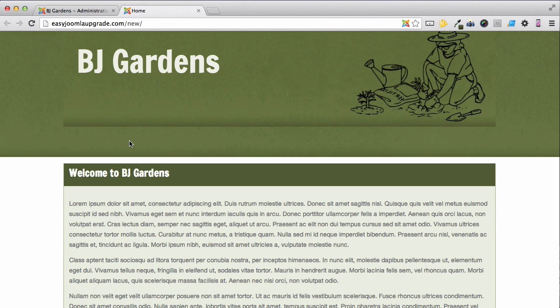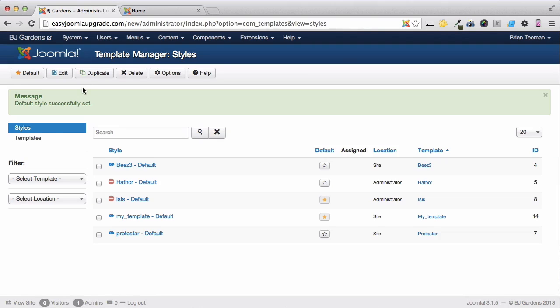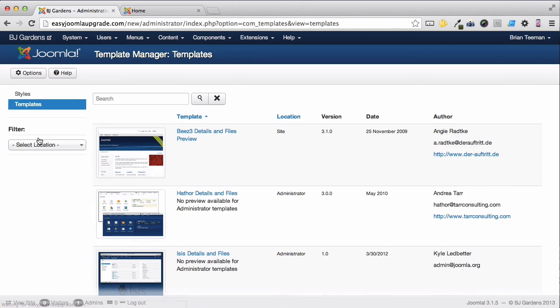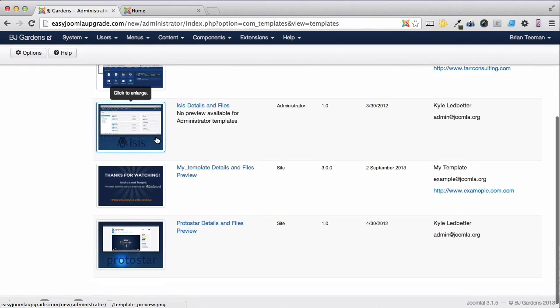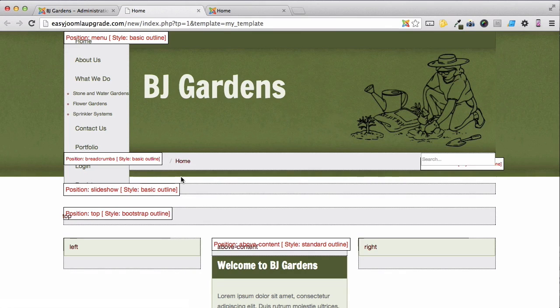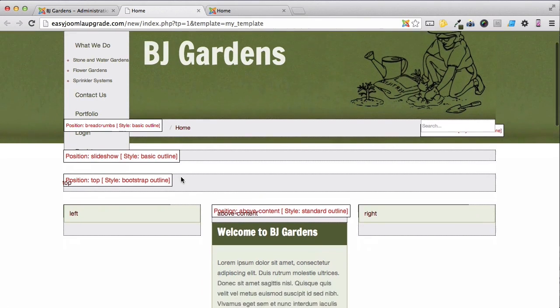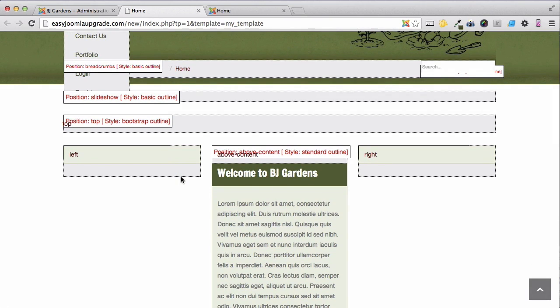To find out where to put the modules, there are two ways. We can go to our administrator and click on Templates and then select Options and set the preview module positions to enabled and save and close. Now if we scroll down to find our template that we're using, there is a link called Preview, which if you click on, opens your website in a new window with a highlight box indicating where the positions are and what their name is. Here you can see there is one called Left and here there is one called Right.